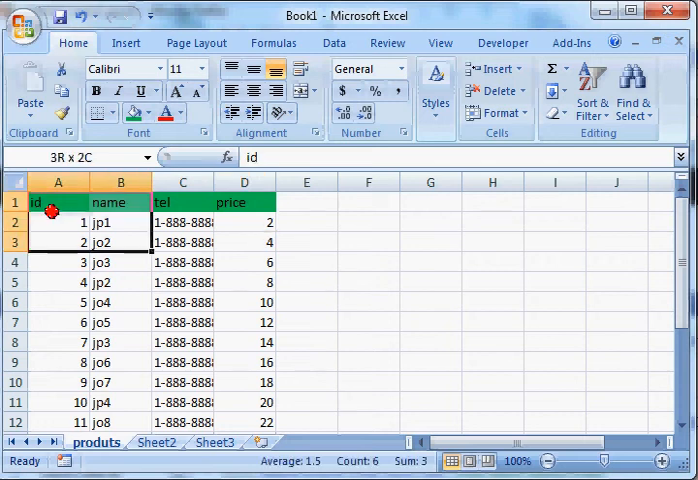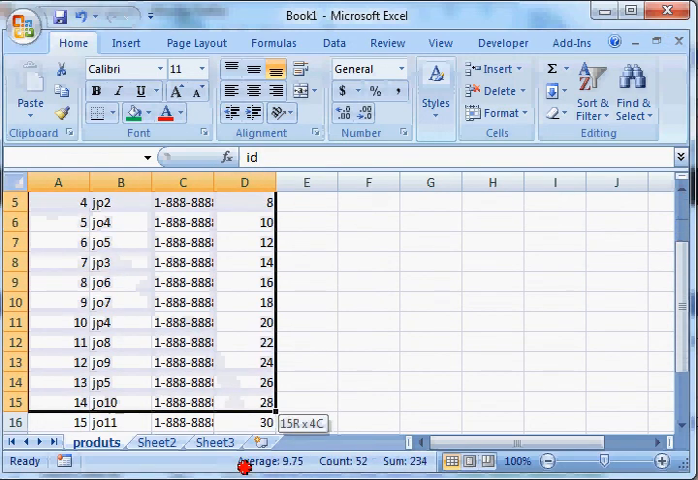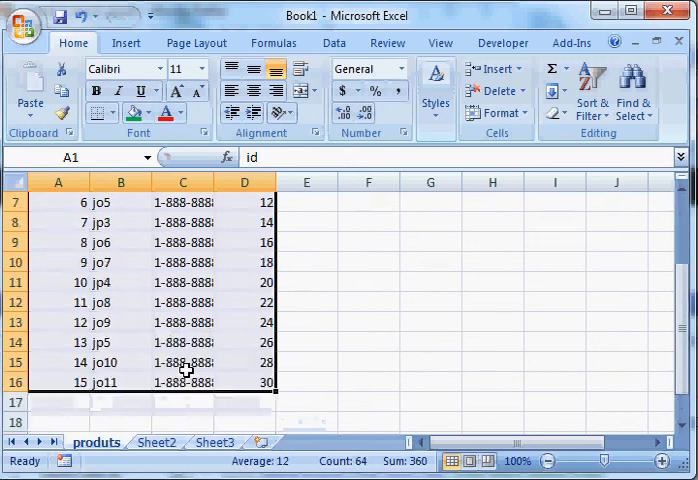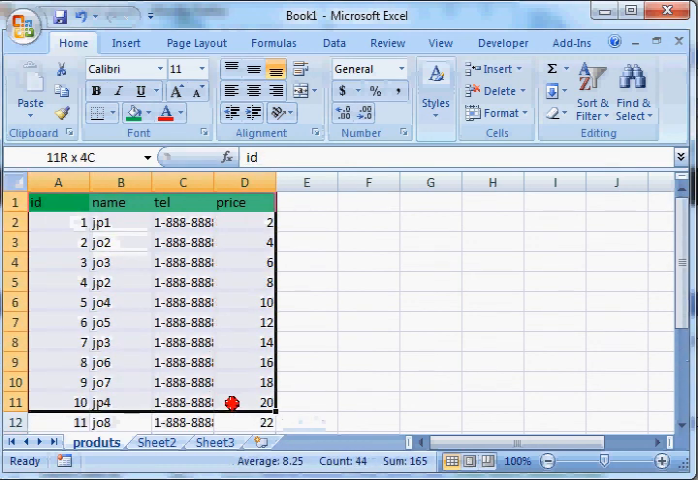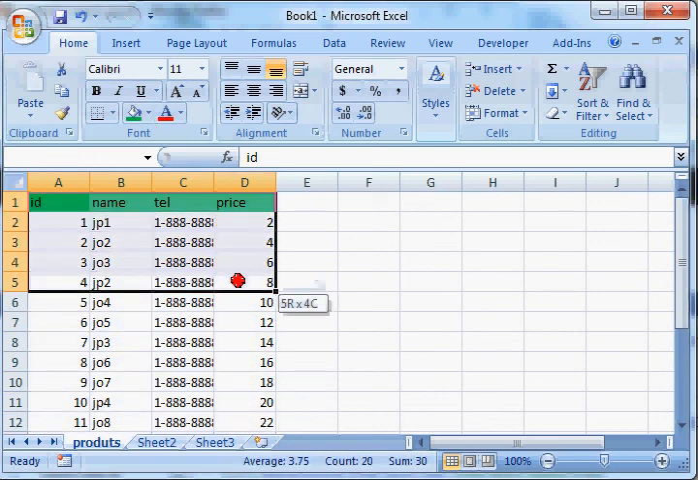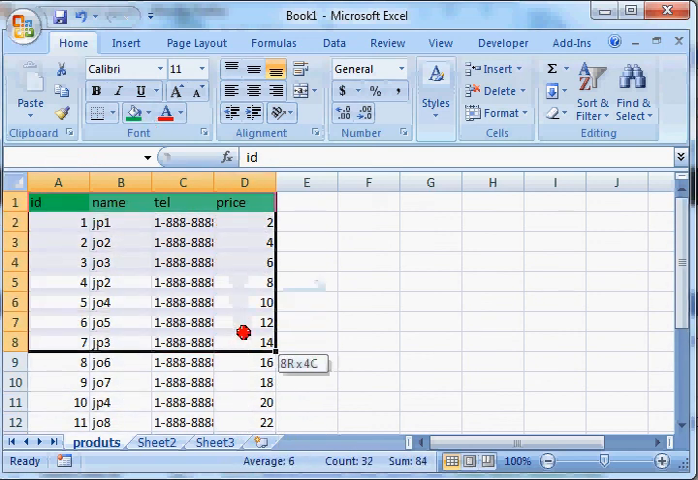Let's say that you select an entire table. Once you click on it, you'll get here what you have: 8 rows, 4 columns. This is going to be useful when you get into more advanced stuff like macros and the rest.